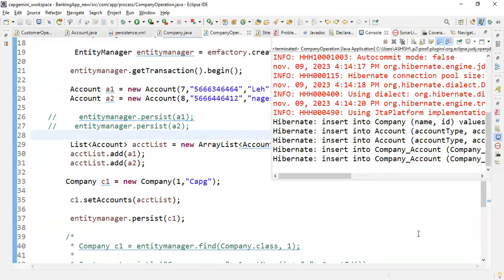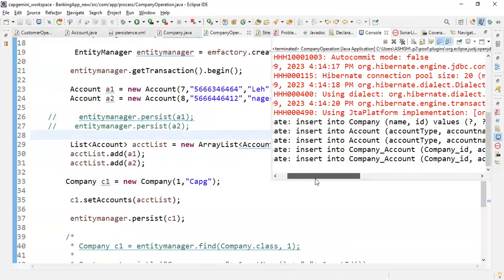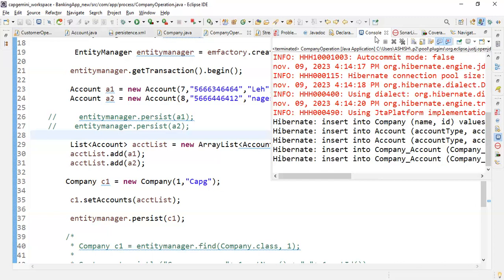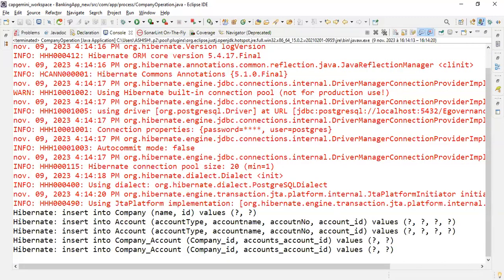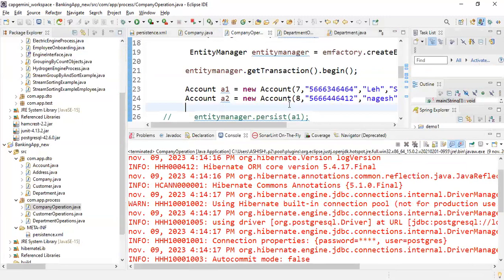So you see, this time there is no drop or create table. It is directly insert statements. In the insert statements, first it is inserting into company, then inserting into account, then inserting into company and account, because there is a third table that has been created. So you see, 5 queries have been fired here when inserting one particular record. So how many queries? 5.